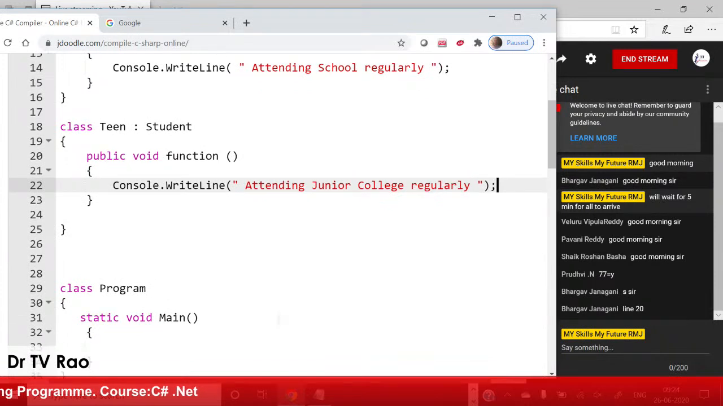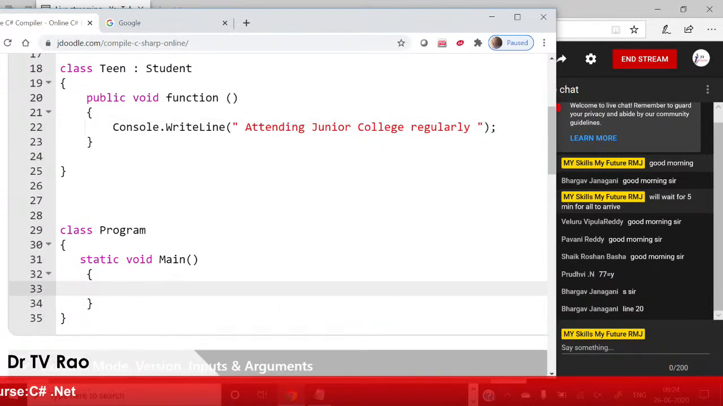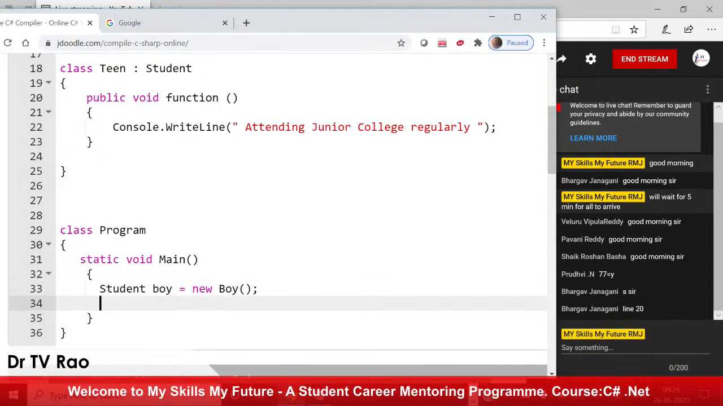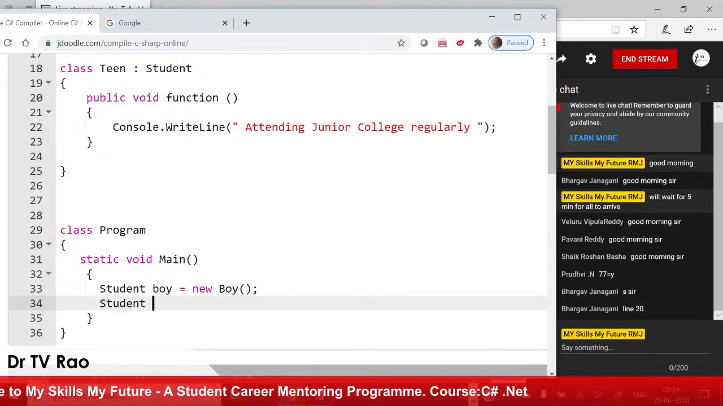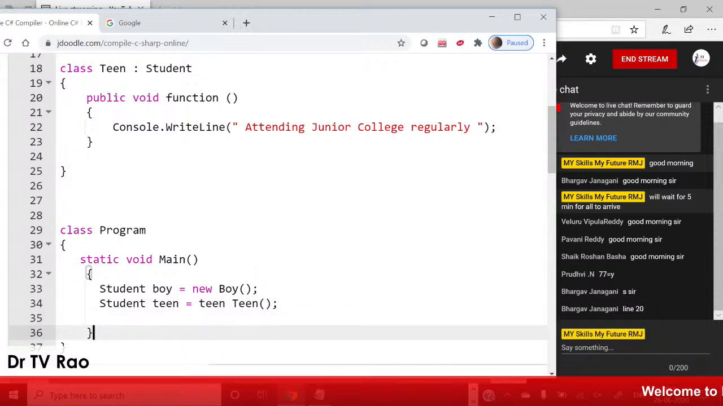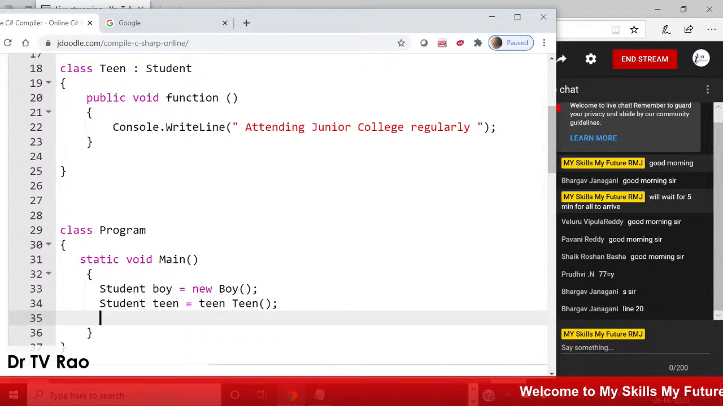Now, let us create a student boy of boy type. Let us create a student teen of teen type. Create a student boy of boy type. Create a student teen of teen type. A teenager.